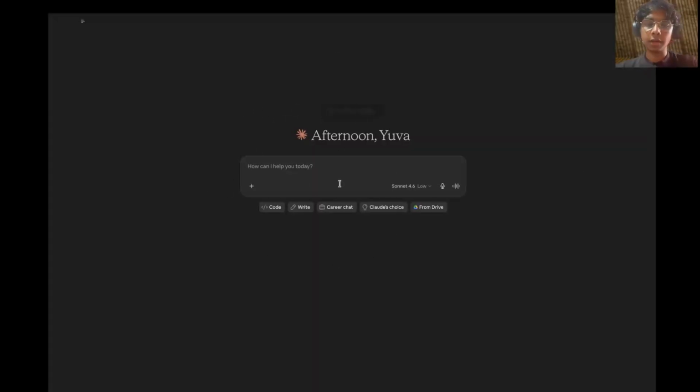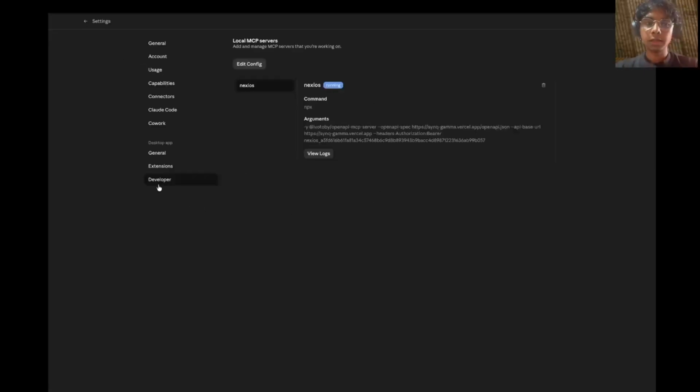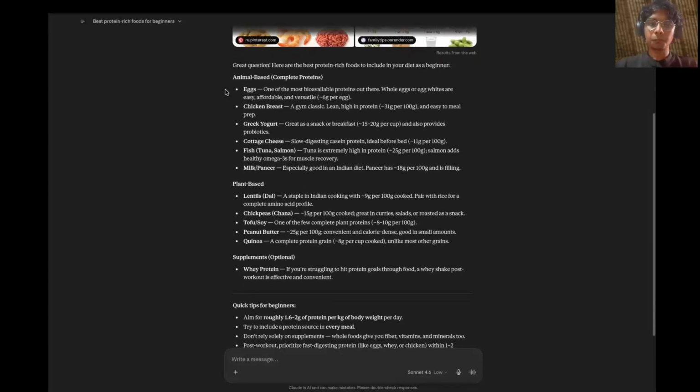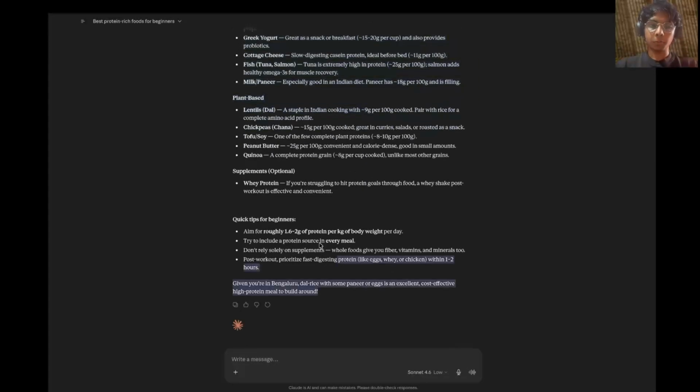Now I have this Claude desktop app on my Mac set up. You can use it on your Mac or Windows too. Under settings and under developer, you can see I've connected my MCP server. My friend asked me what the best protein foods are to have because he just started working out. I can ask Claude. You can see it gives me a very nice, well-defined response.